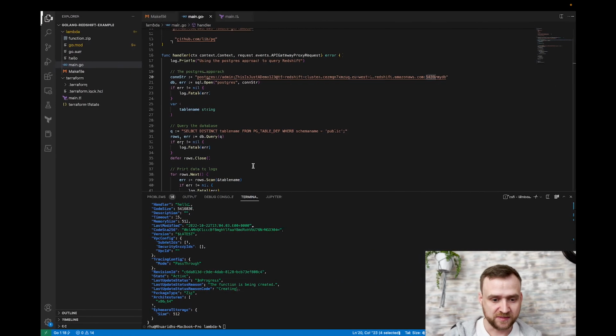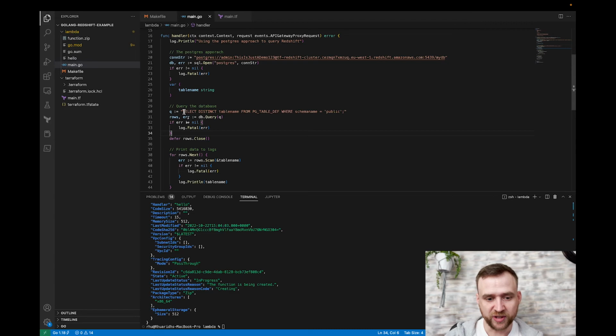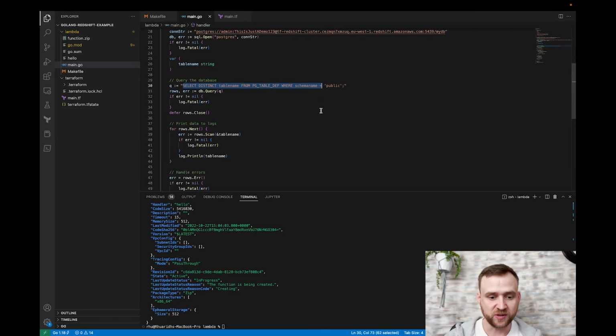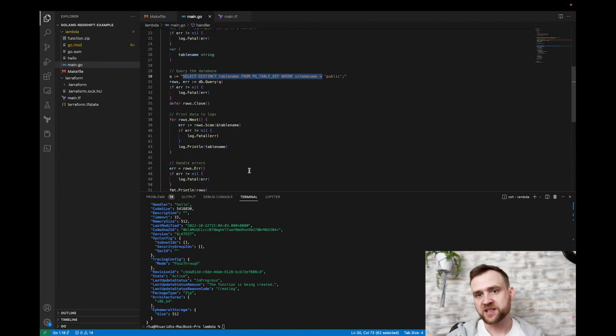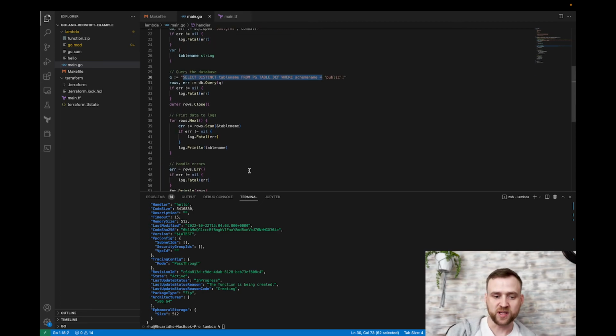Now to continue this, you want to go in, write some real database queries you want to do, pull the data back and start processing it properly. But hopefully this gives you a good starting point for writing Golang code that can sit in a Lambda and communicate with Redshift.